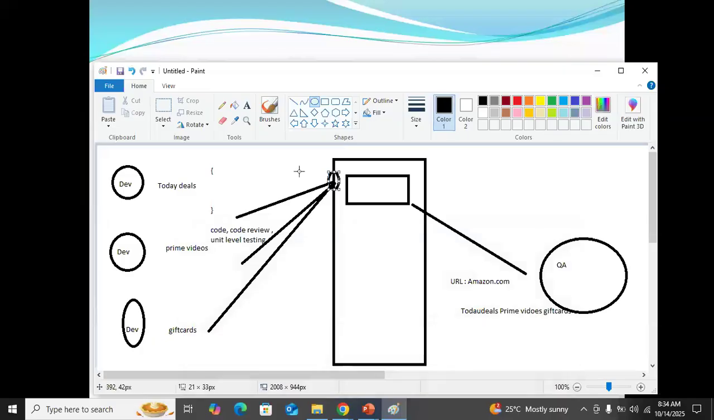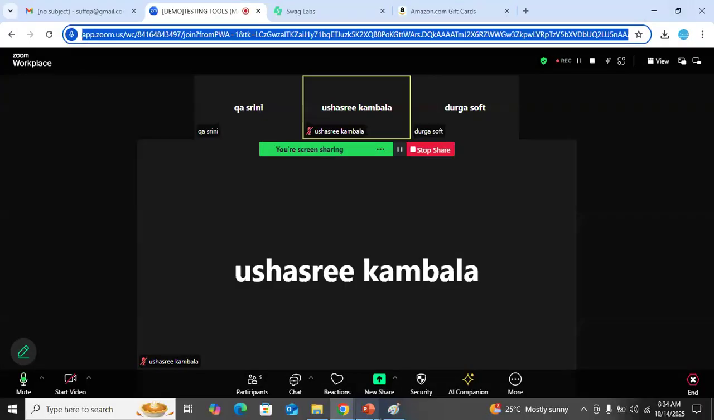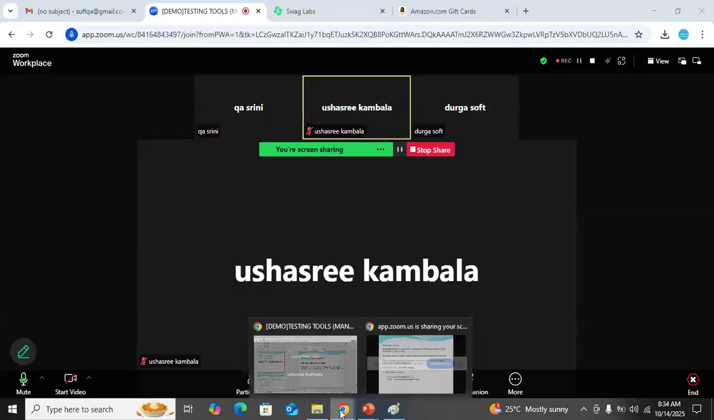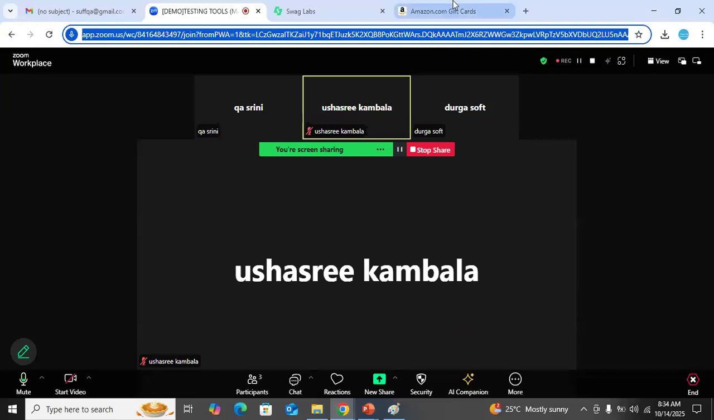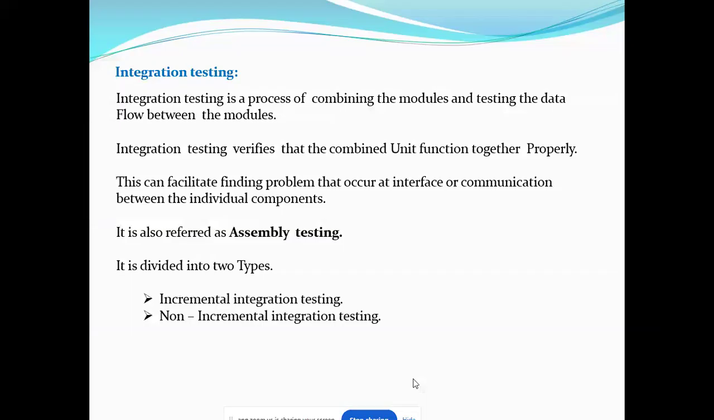So unit testing means only a particular module you need to test. When you're talking about integration, what? You need to check all the modules, like whether this is communicating with this module or not, this module is communicating with this module or not. You need to test. This type of testing we can call it as what? Integration testing. So this is what he's saying.